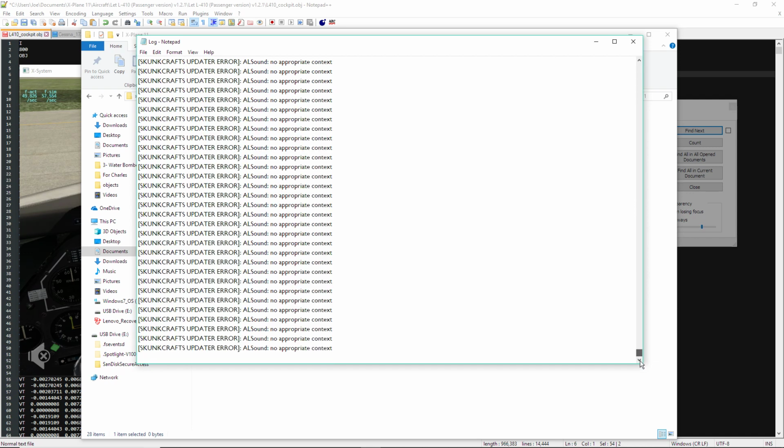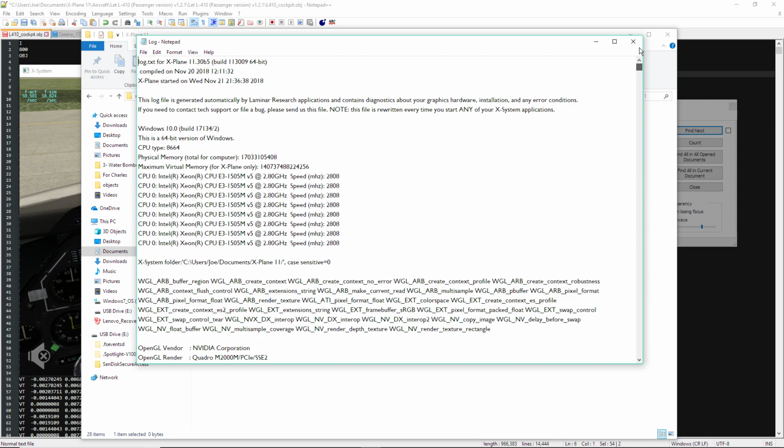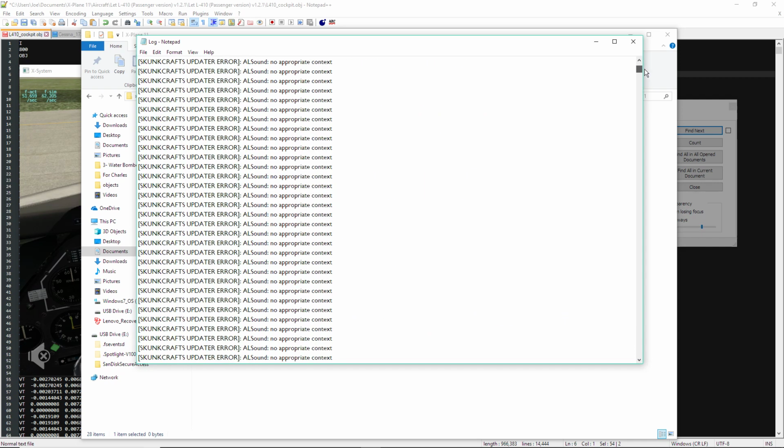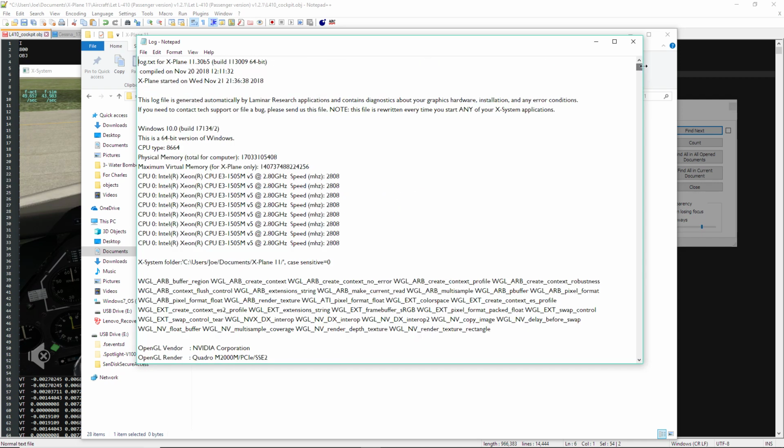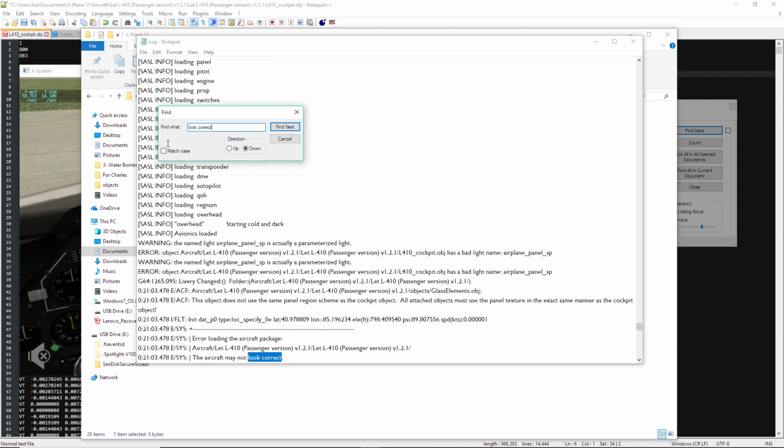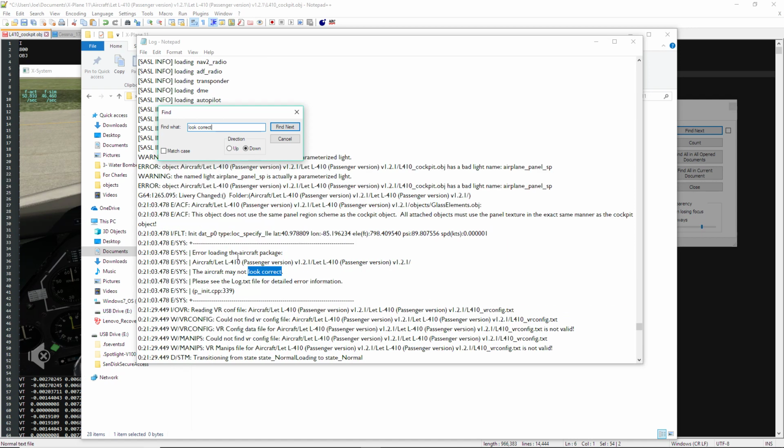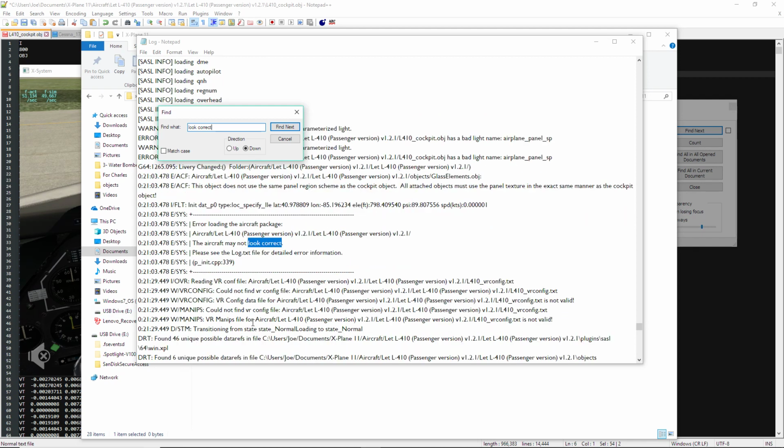It's gotta be the sound that's causing that error. I don't know, what does it say, does it look correct? I'm gonna try to find that. Yeah, here we go. I don't know, it could be because I don't have those textures in there.